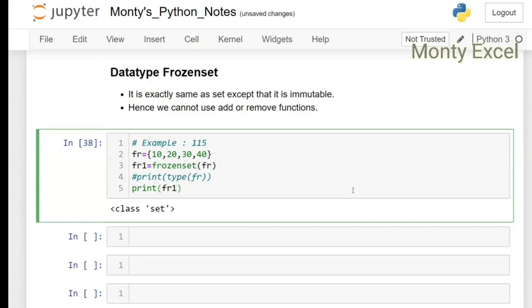FR1 is a variable which is trying to store this complete frozen set, right? So let's try to print it out. Nothing new. We are getting the frozen set, and it is showing you in the curly brackets and also in the rounded brackets. Rounded brackets always remind me of what? It's a tuple, right? So it is showing the combination of both.